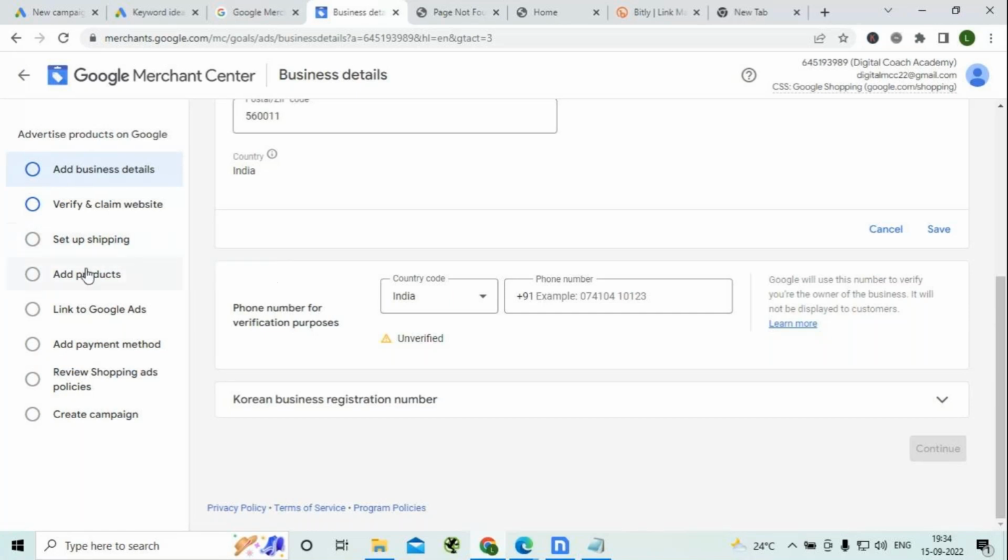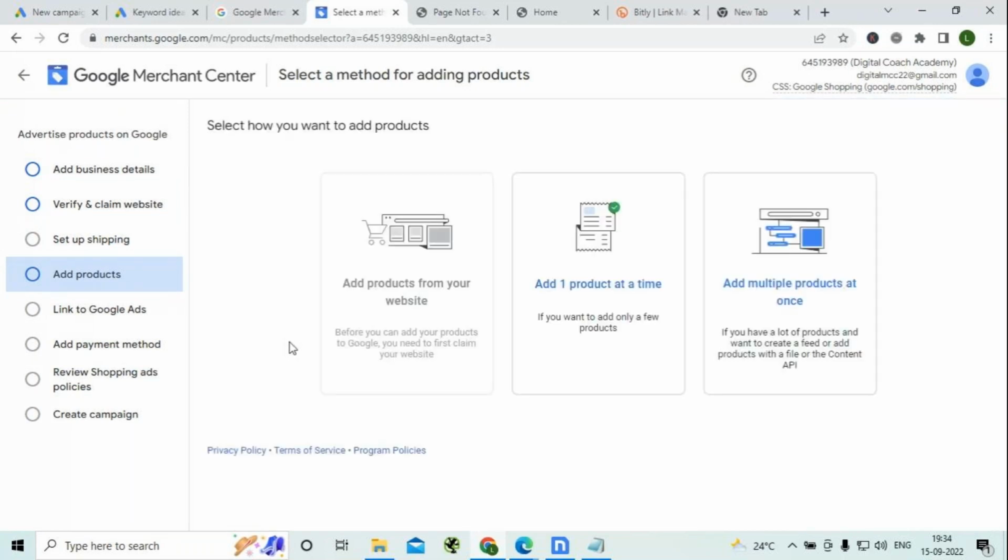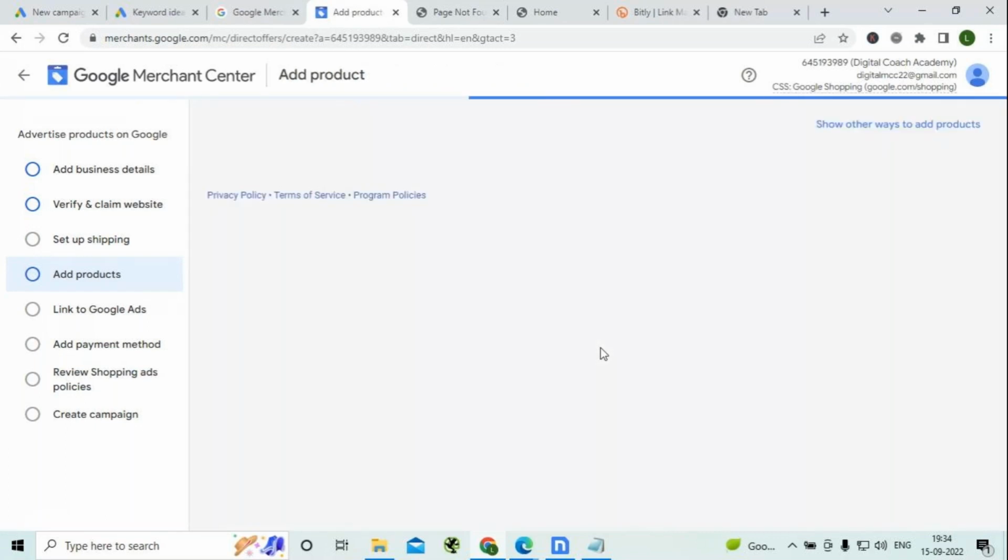So let me go into the add products option. Others have to be verified. So here, let me add the products. Do you want to add products one by one, or do you want to add multiple products at once? So that is, click on add one product at a time.